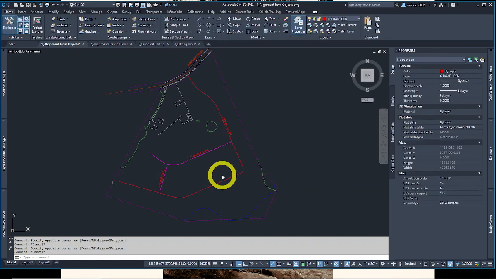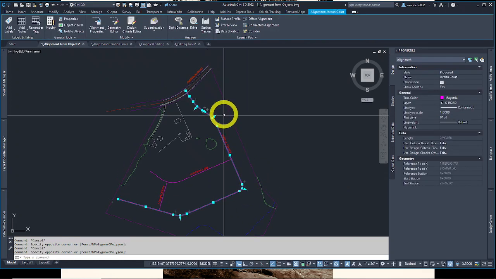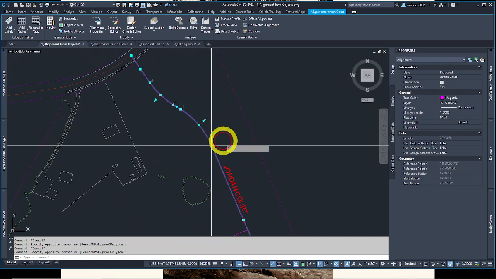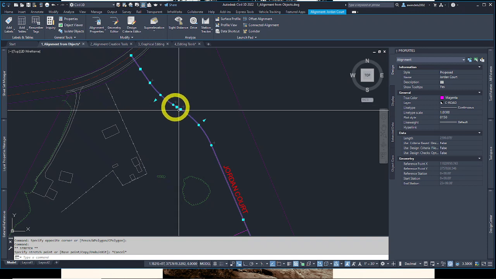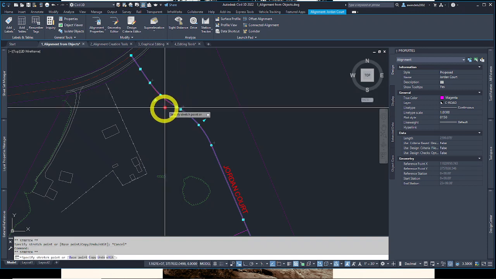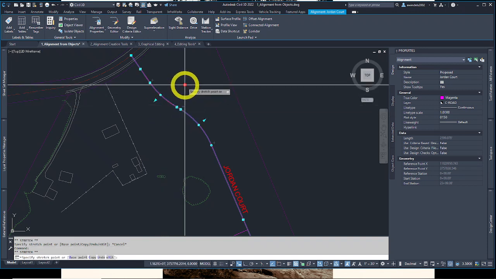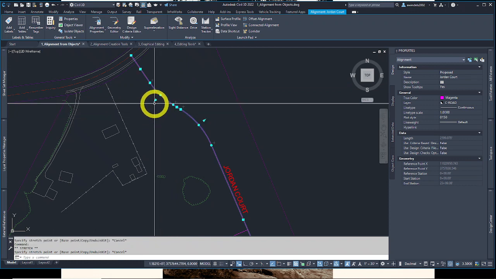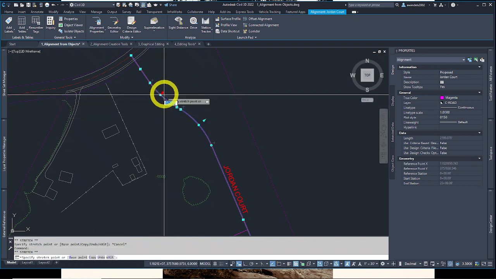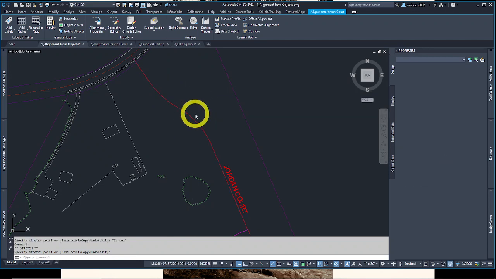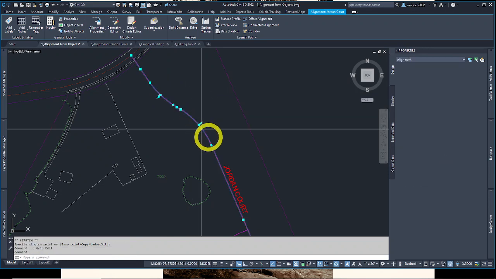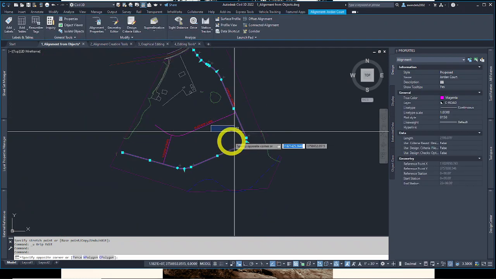So it wants us to talk about grips. When you pick this alignment, see all these different grips? We have grips that can move this PT, and we'll talk about PI, PT. This grip can move here while everything stays somewhat tangent. We have grips that can change the radius to bigger or smaller. I'm going to hit Control Z to undo that. We have grips that do various things on alignment.